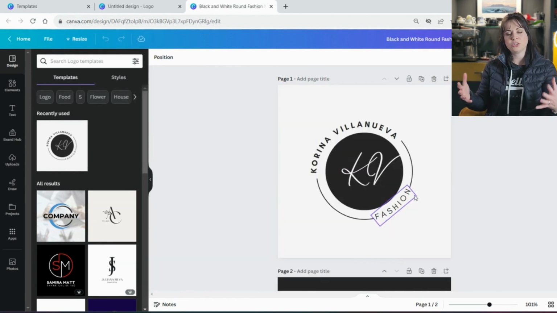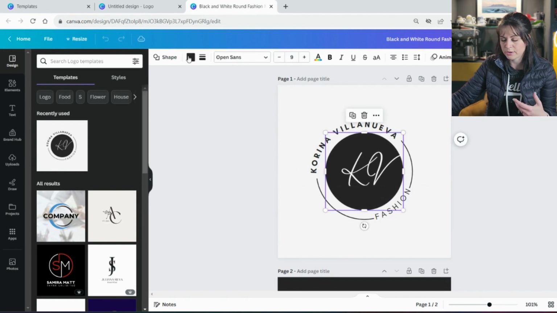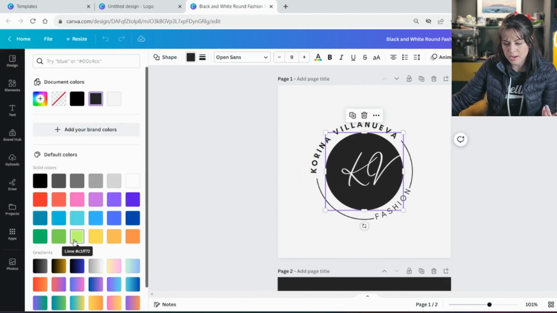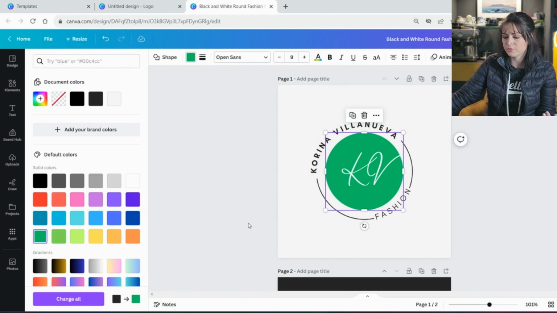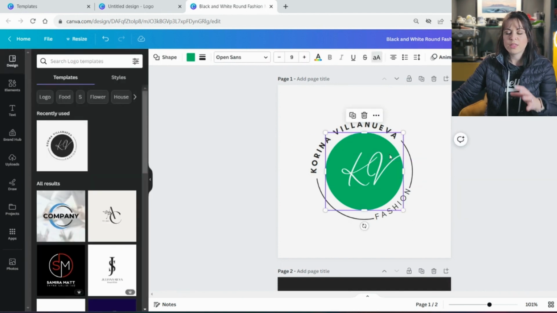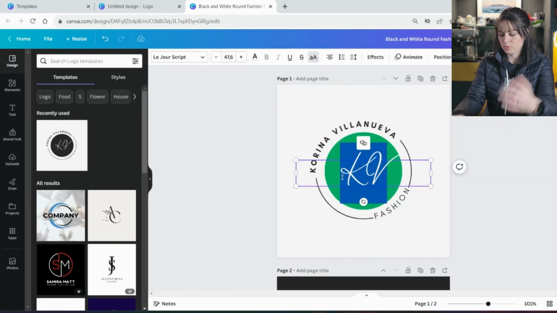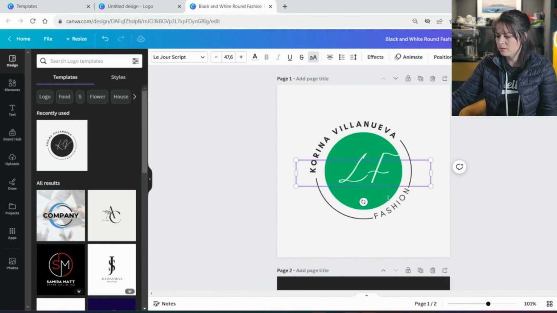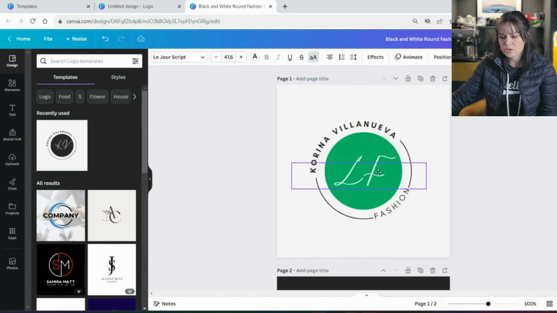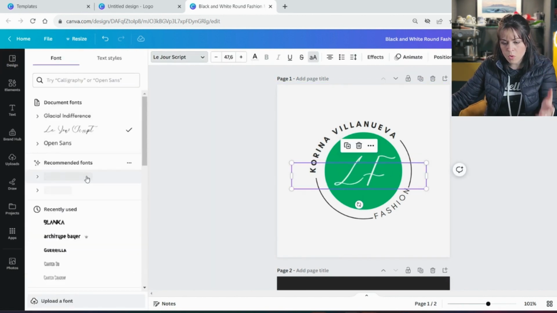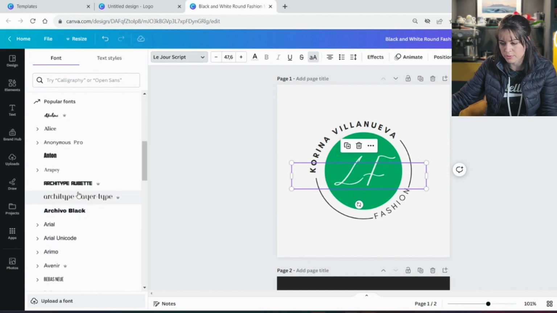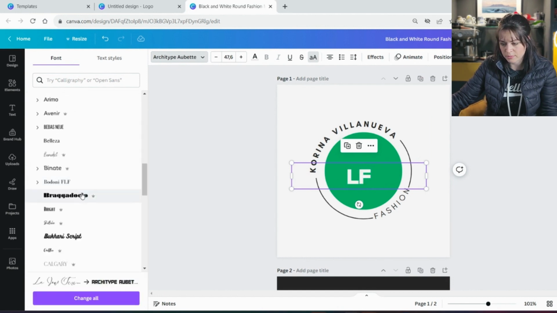And from here on, it's literally just based on your personal preference. Perhaps your company color is something different. I'm going to go with a nice green. Immediately it looks different. Perhaps I don't like the font. My initials would be LF. Doesn't really do anything for me. So now I can go and I can look through all of the fonts here and find something that really resonates with me.